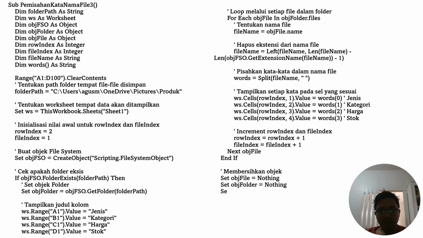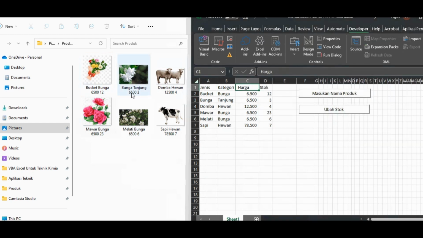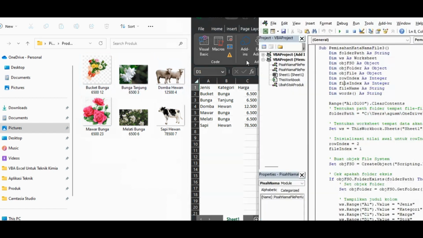16. Once the loop finishes processing all the files, the code cleans up the objects by setting them to nothing. That's the explanation of the given code. It reads files from a specified folder, separates the words in the file names, and populates the data into a worksheet. To update the stock quantity by simply changing the cell value, it will be demonstrated in the next video. The purpose is to establish a direct connection between the stock quantity and the corresponding photo file name in the folder.